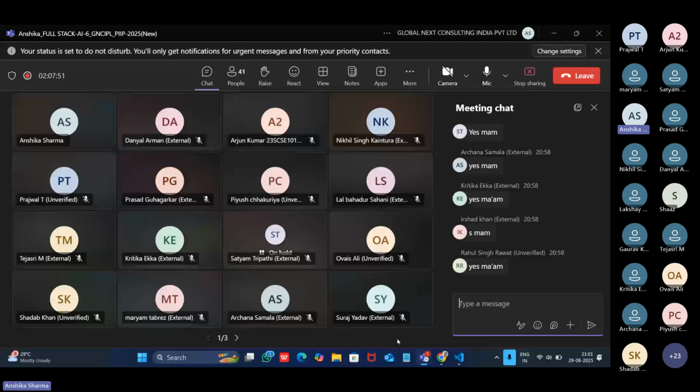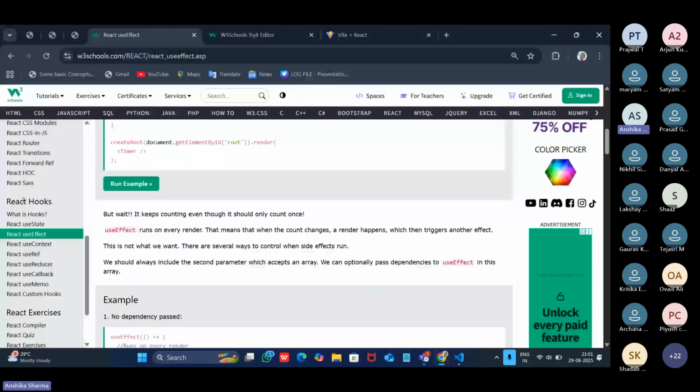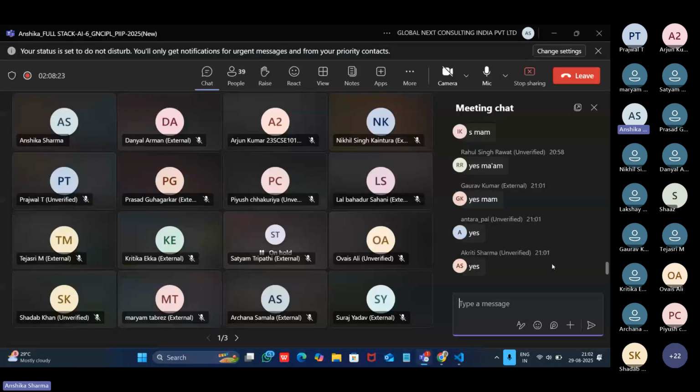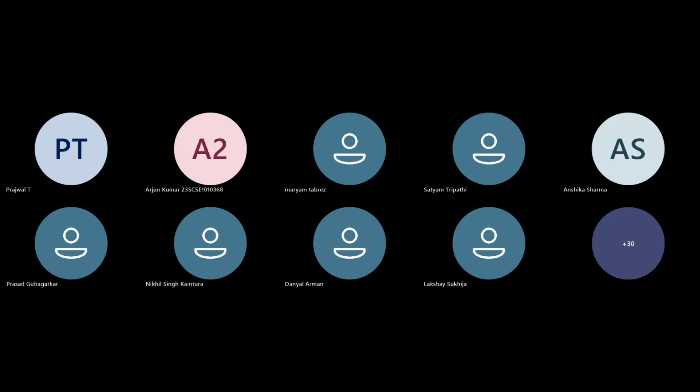Okay, so just do one thing, read these articles at your end. The hooks, still use effect, that will be used prominently when you will create the project. And these are simple articles that tell you how you can use multiple components in React.js. They are just easy to understand. And that is all for today.